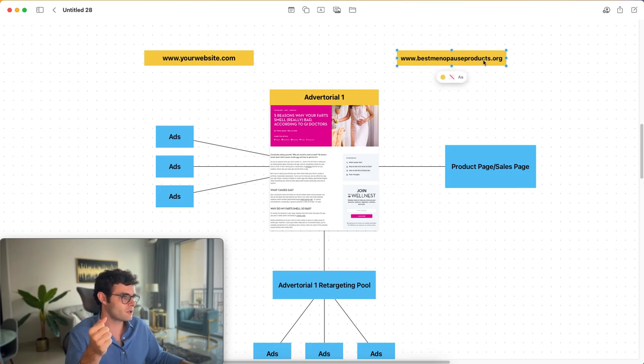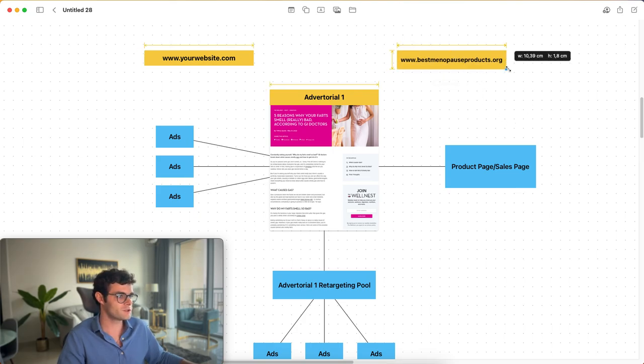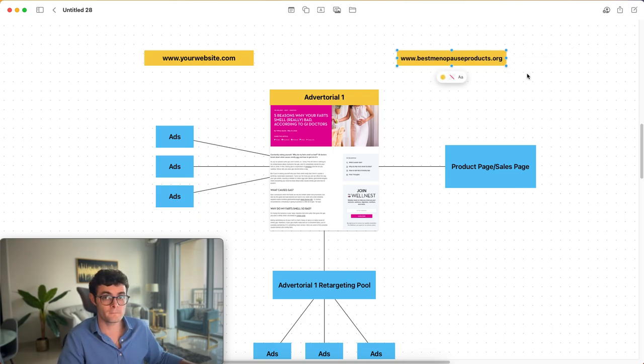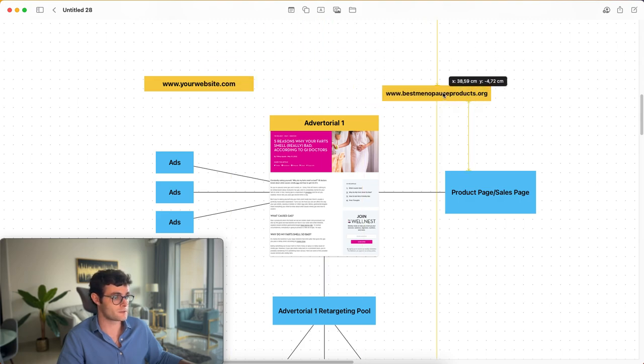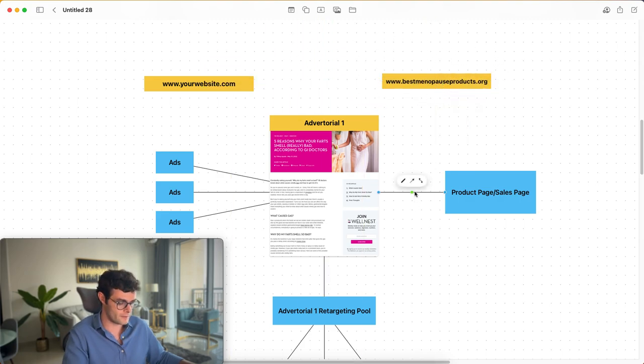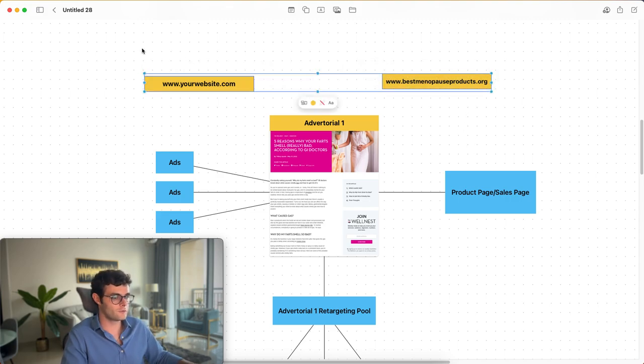And so bestmenopauseproducts.org is a lot more trustworthy and a lot more unbiased. And of course here, we have to treat it as a third party, kind of like a platform. The article would work the same way: you write your article and then you link all the way to this other website. So it would go from here to your main website, and of course to the product page over here, right? That's what I meant.